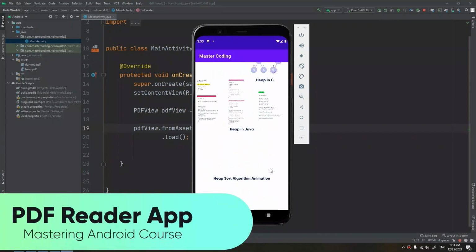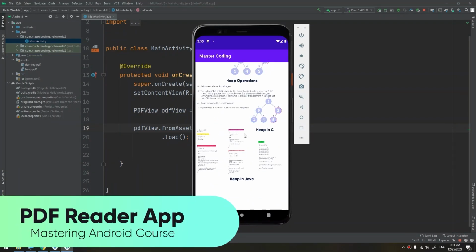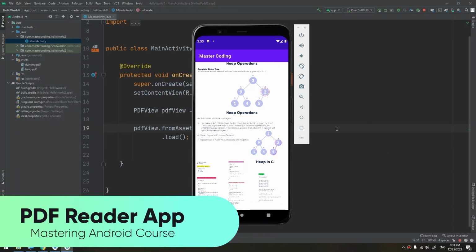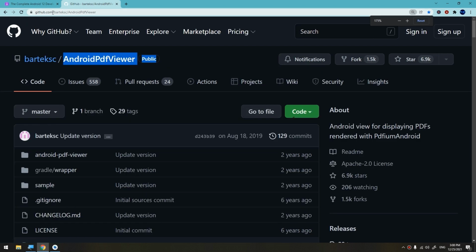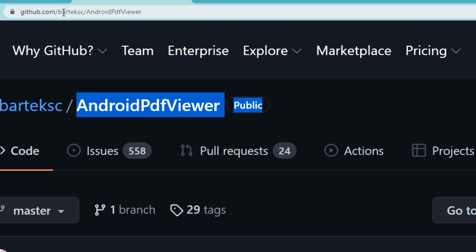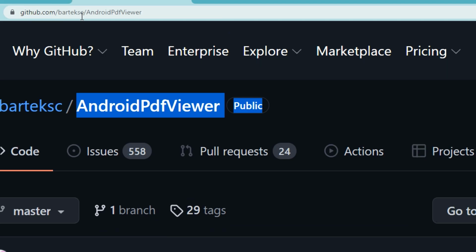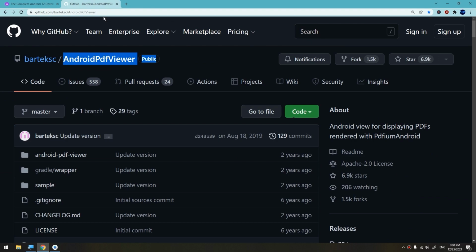Hello, my friends. In this video, we are going to add another library into Android applications. This time, we are going to use Android PDF Viewer. So we can go to www.github.com/barteksc/AndroidPdfViewer, or you can search on Google and you get this link, Android PDF Viewer.